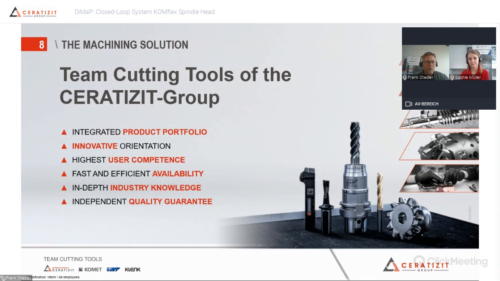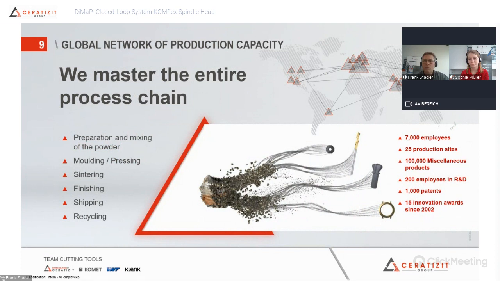As a part of the CERATIZIT group, we have exclusive raw material procurement, enormous resources and we master the entire process chain, from mining, powder production and shaping to sintering, as well as final finishing and surface finishing and recycling. We ensure the highest quality for our customers. You also benefit from our large network and our character as a one-stop shop for cutting tools in terms of innovative strength, for example, in the development of new powder types, our distribution network and our consulting expertise.